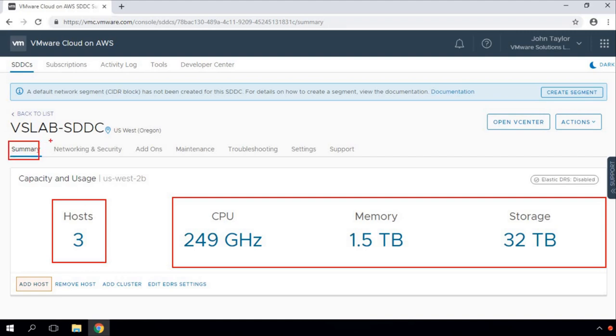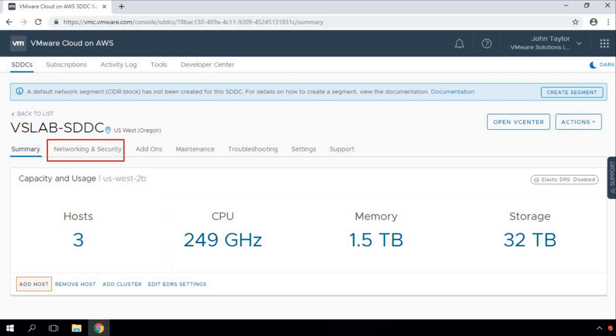If we want to configure networking, that's the networking and security section, as you could see right here. That's an add-on option for giving you add-on capabilities such as HCX, SRM, and so on. That's maintenance support, that's troubleshooting. We can do a little bit of troubleshooting on our SDDC right there from the portal itself, and a couple of other sections such as support, where it gives information about our SDDC ID, and in which org it has been deployed.